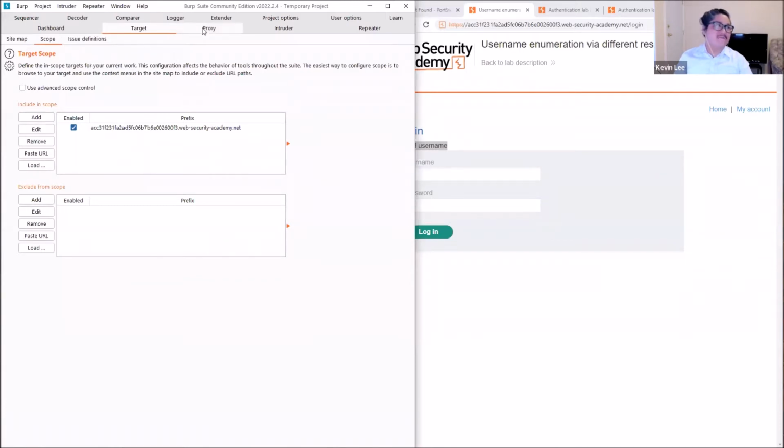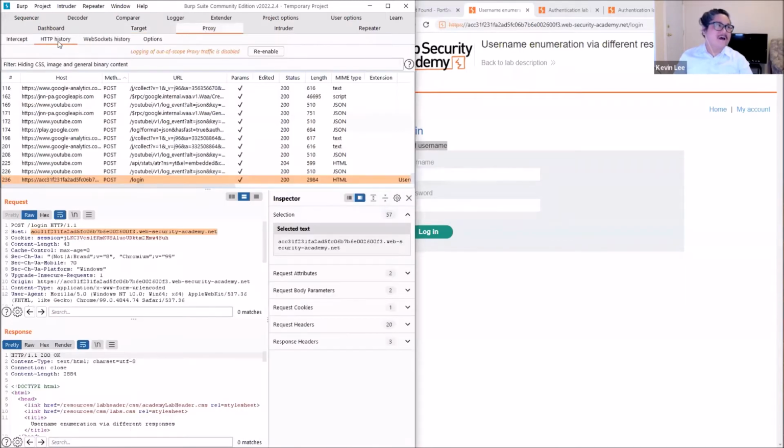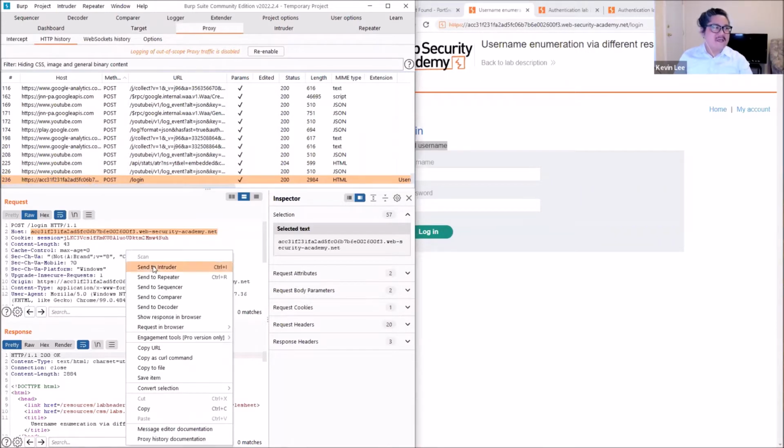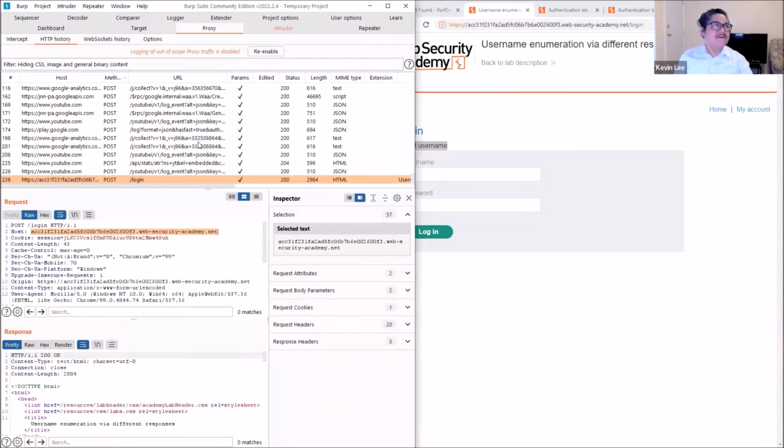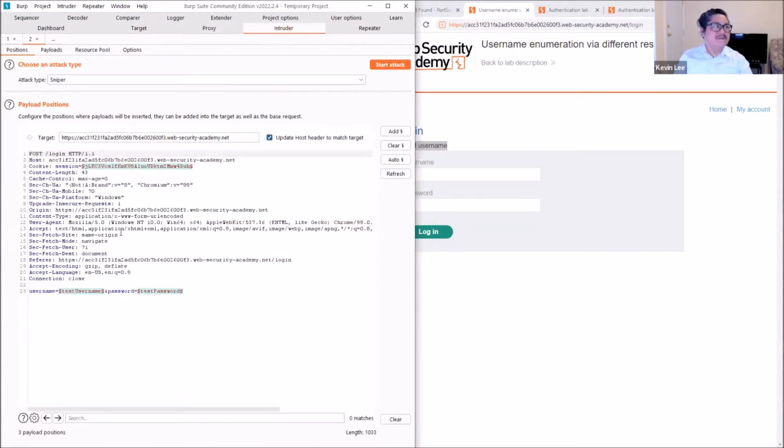We're going to go back to our proxy HTTP history. So here we have our login request. We're going to right click, and we're going to send this request to the intruder. So click on that, and then we're going to click on the intruder over here. This is where we're going to set up our brute force attack with the Burp intruder.